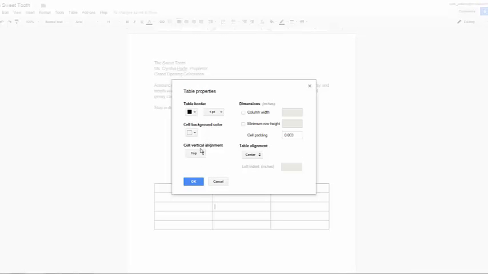In table properties, then we have cell vertical alignment. Right now I'm aligning to the top, but if I want it in the center, I can center it. Or if I wanted to start it at the bottom of the cell, I can start it at the bottom. This is actually used a lot because depending on if you want things centered over here where this is a large paragraph and it moves it down, you would choose center.